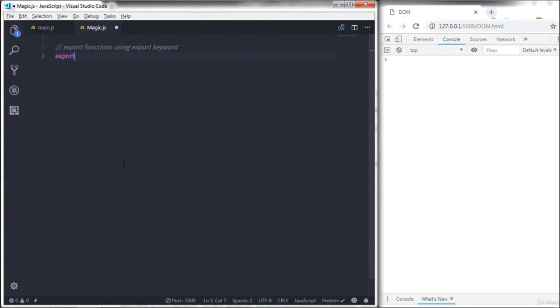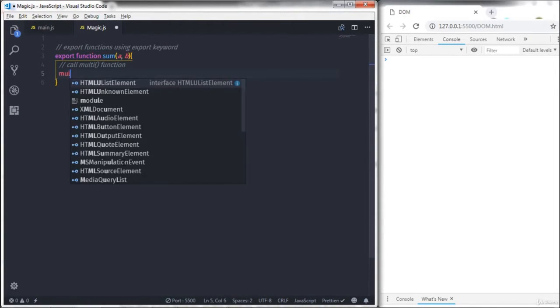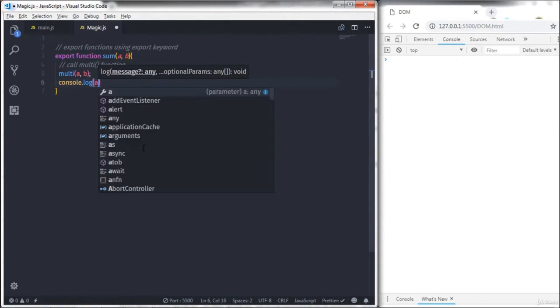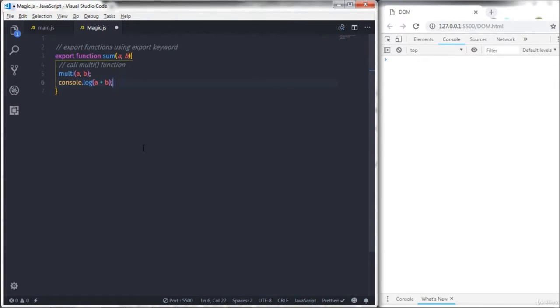So I will create my first function here. I will say export function and specify the name sum and two arguments a, b. And just after that, here I will call the multi function. So I will say multi and in the parenthesis I will say a, b. I will specify the arguments here. Just after that, I will say console.log and print the addition of a and b here. So I will say a plus b. So this is my first function.